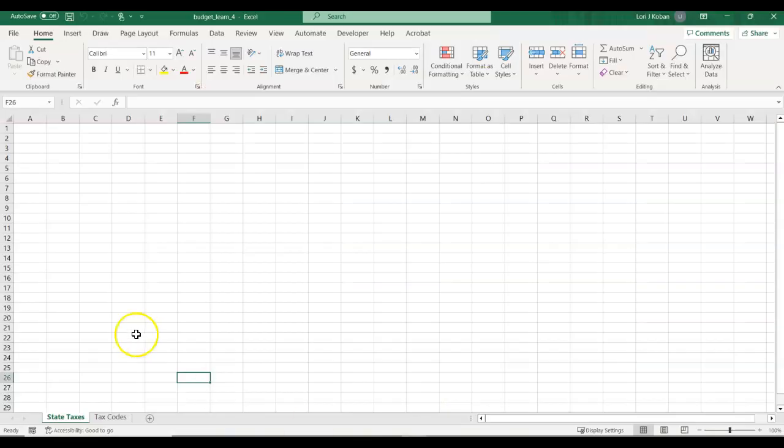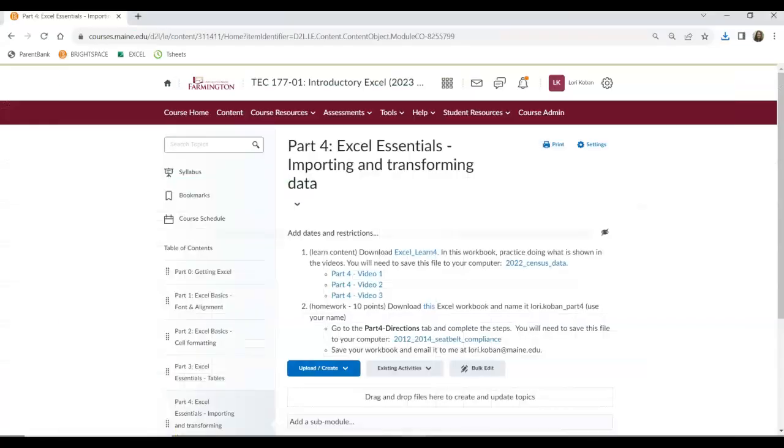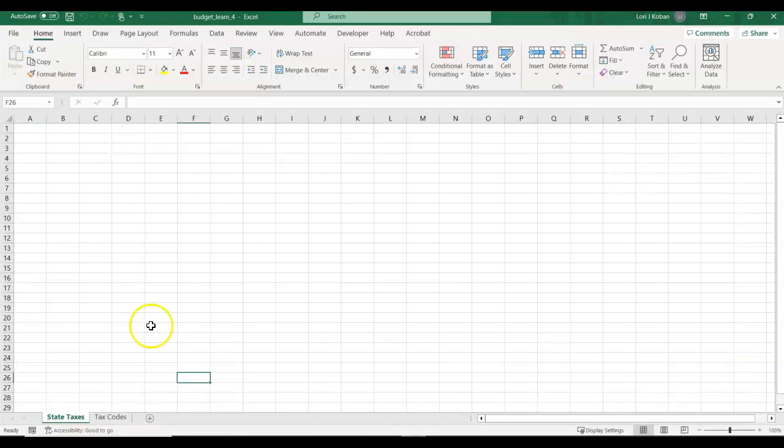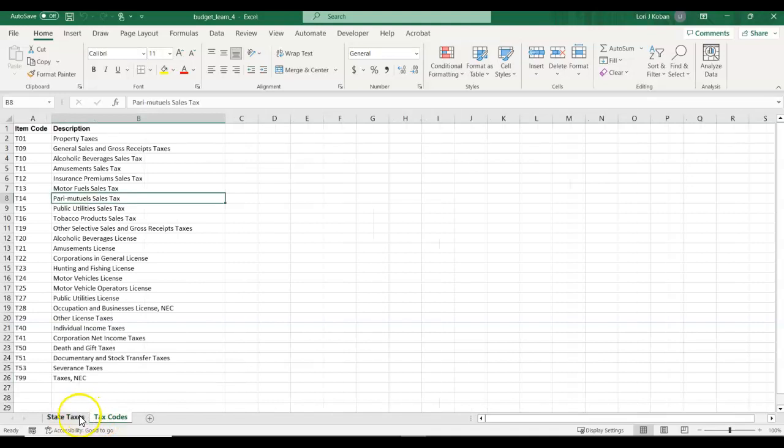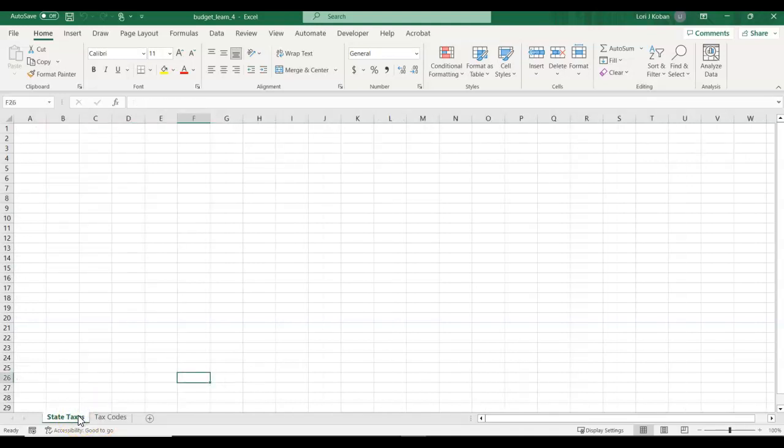So I'm going to this Excel Learn 4 document, and we have here a tab that's blank that says State Taxes. I have also some codes, and we're going to import the data from that text file into this sheet.